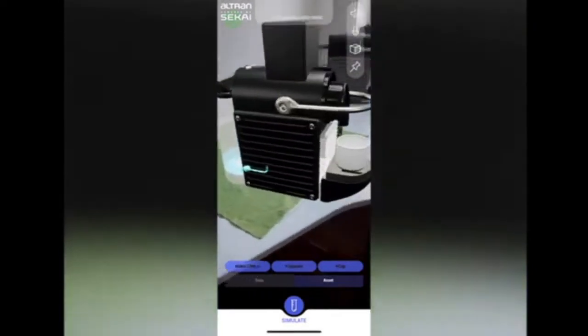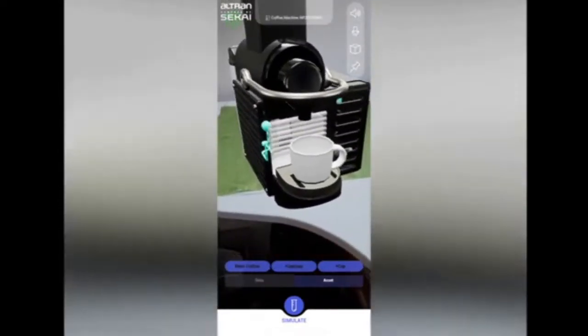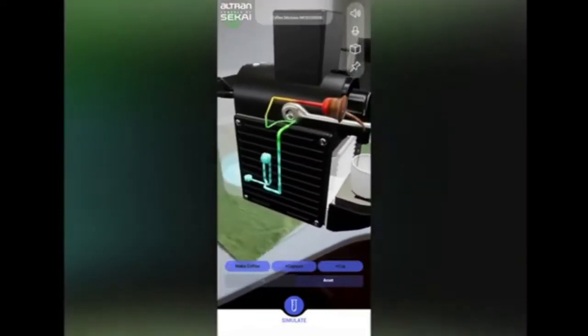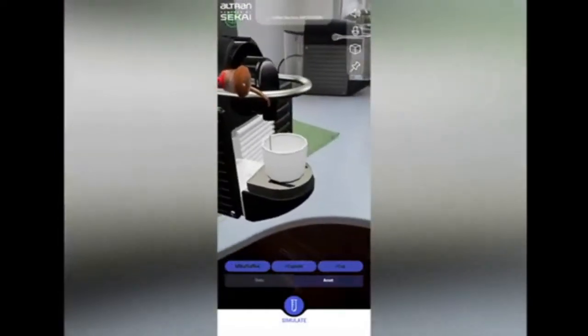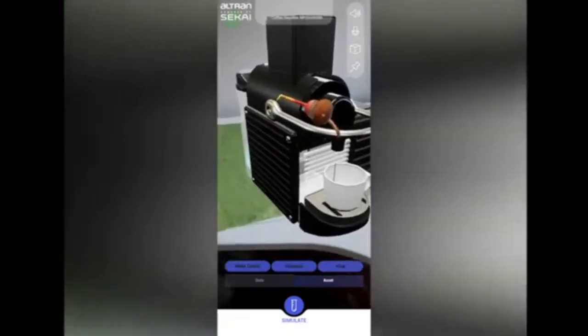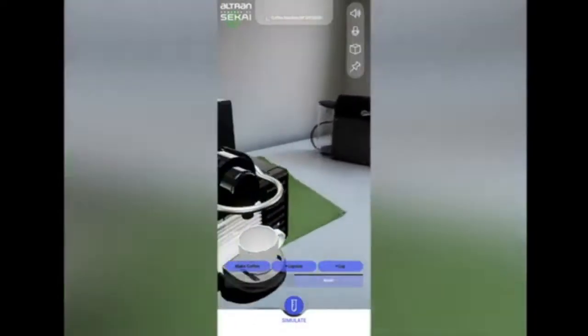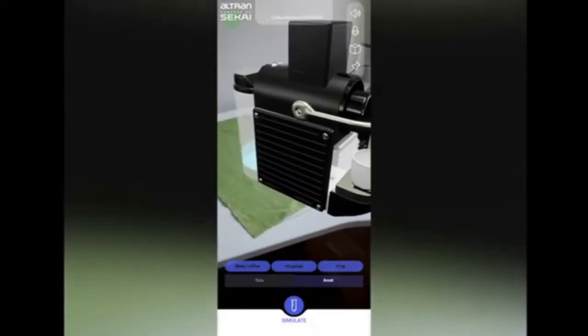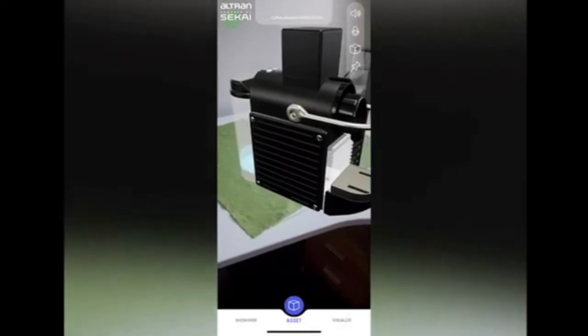So you can soon see a simulation of what is going on inside the machine, what's going on with the temperatures, and how the coffee is being made, and the process that's going on. So that's going on inside the machine. And if I had the physical machine here, I'd be able to show you that going on inside that physical machine.